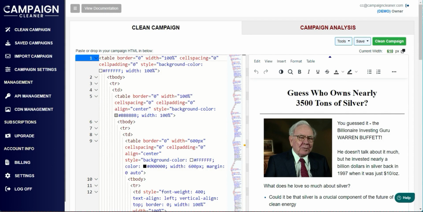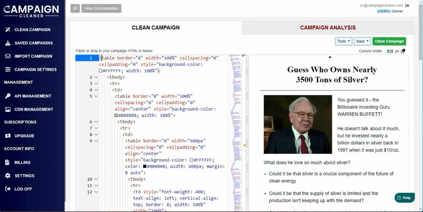In today's tutorial, we'll explore how to use the Inbox Client Preview functionality. This tool is fantastic for seeing how your email will appear across various email clients and operating systems that dominate the market. First, let's dive in.